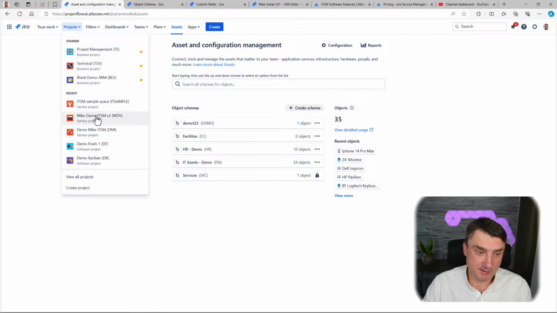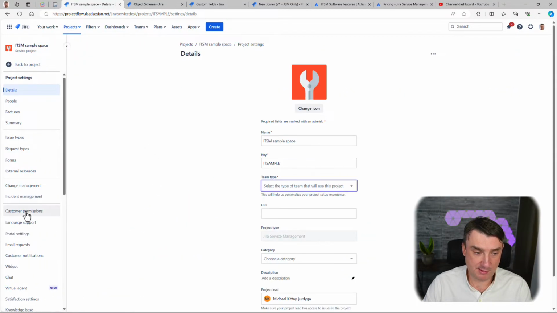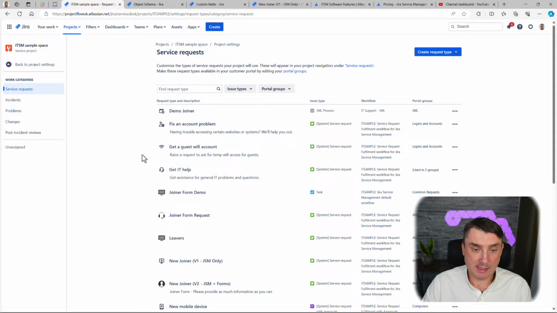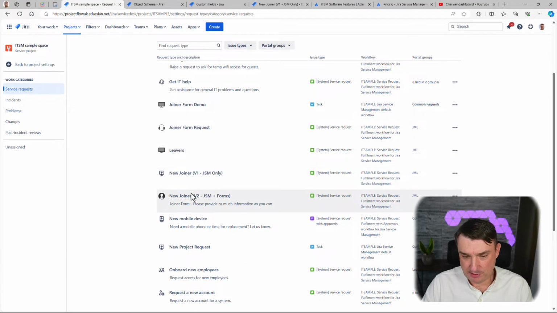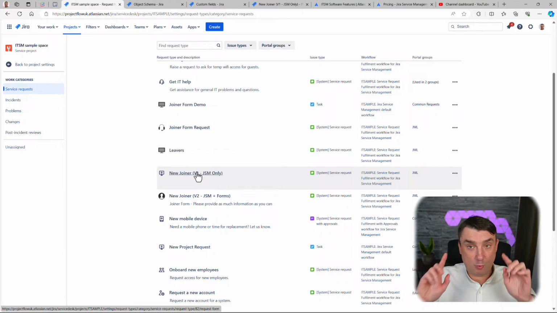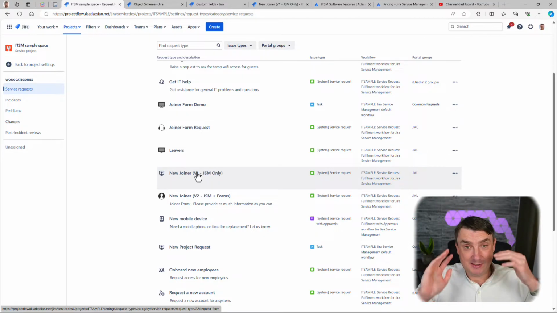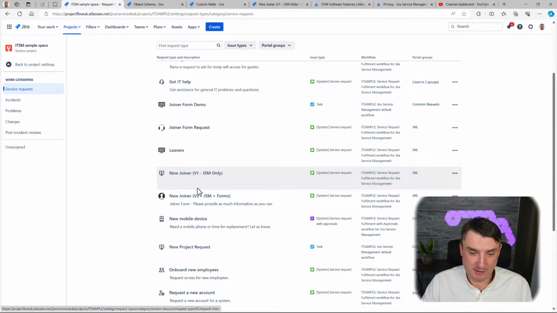So let's go for this. Go to my IT sample, go to the project settings, go to the request types. For this presentation, I'm using my joiner, because it's a very typical usage of assets, which is built into Jira. And I'm talking about this because you can use assets at the moment with forms, and they actually work really well. And by the way, yes, the video about forms is coming very soon.